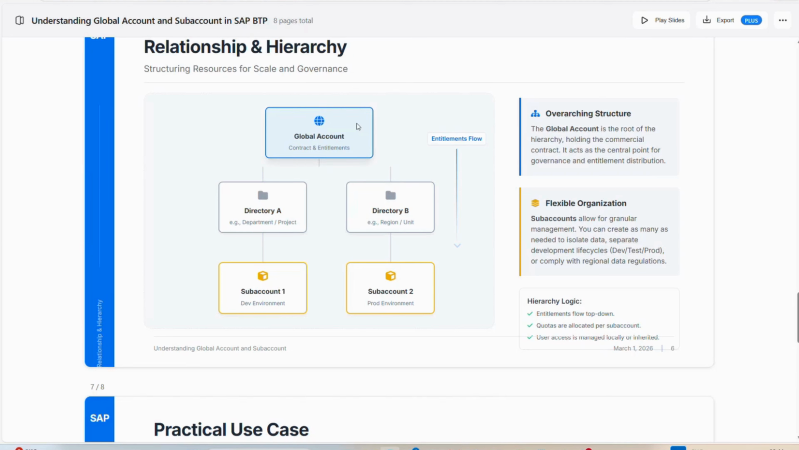Okay, this is a relation hierarchy. We already explained, for example, the global account divided into two sub accounts, and the two directories, the folders, are nothing, just a segregation.